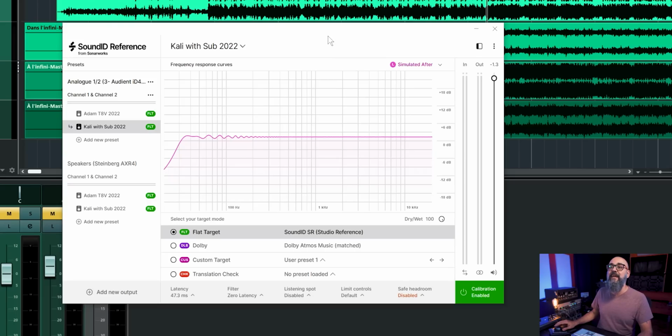So I have the app version of SoundID, which is the one installed on my Windows computer. And as you can see, on the left side, I have my outputs that I have on this profile of SoundID.